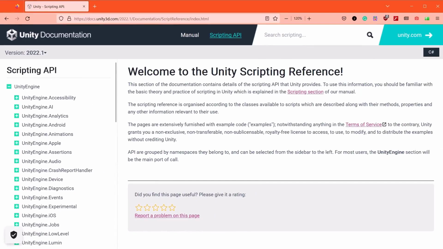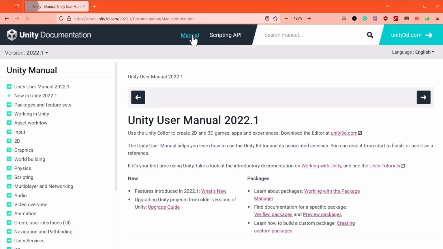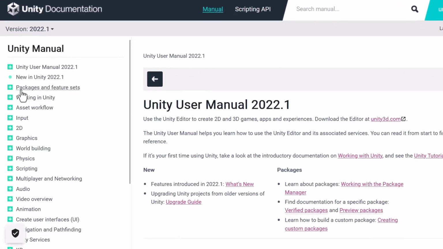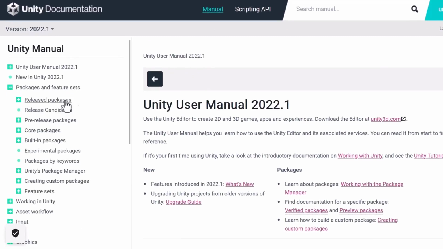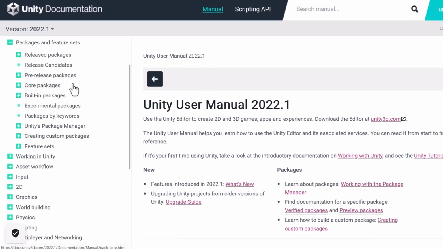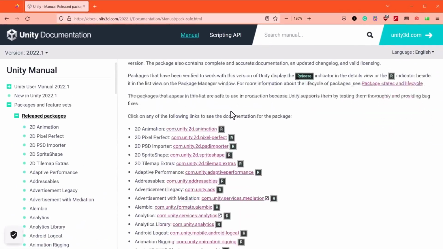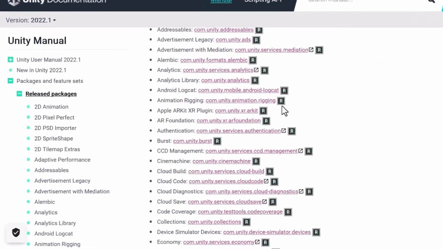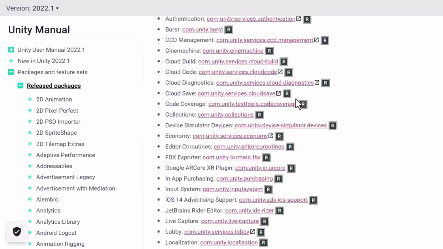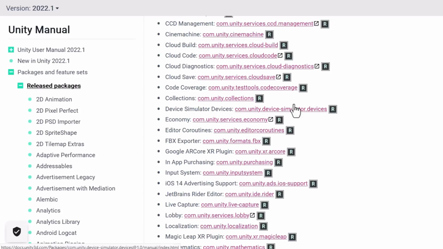There's one more thing I want to mention. Some packages have dedicated documentation pages. For example, let's head back to the manual section. There's a section called Packages and Feature Sets. Within this section, there's another section called Released Packages. This page lists an official list of released packages in Unity. The links will take you to a separate documentation page for that specific package.